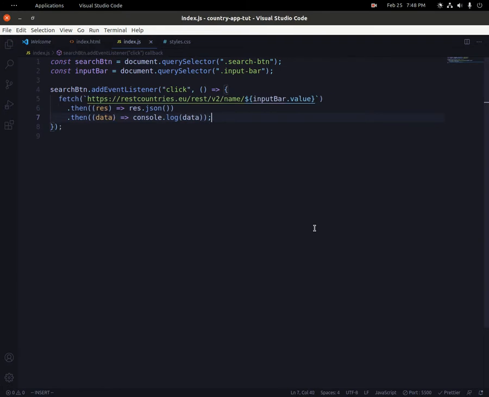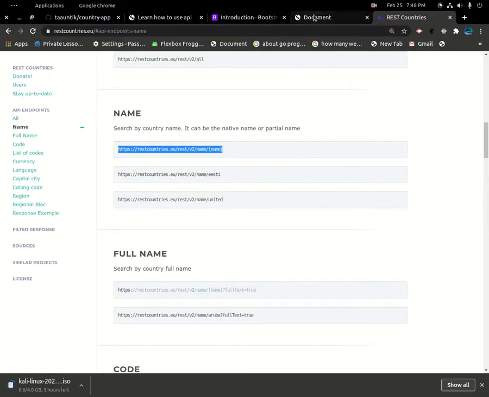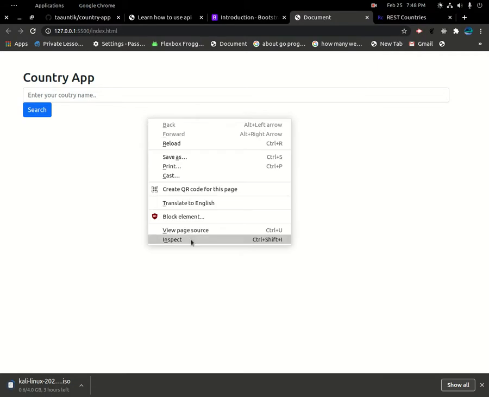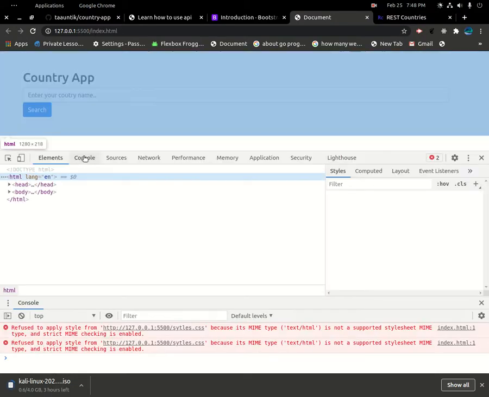Now hit save. Back in your browser, now inspect, then go to console.